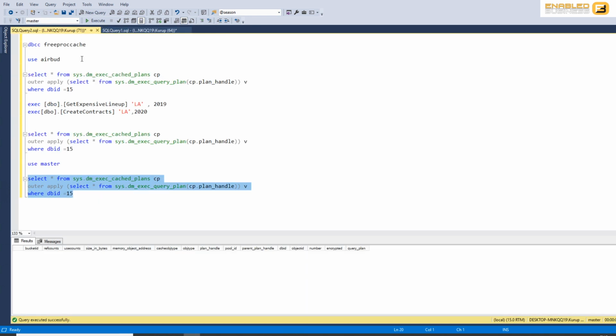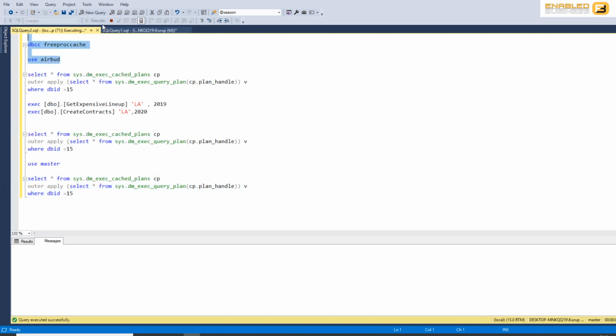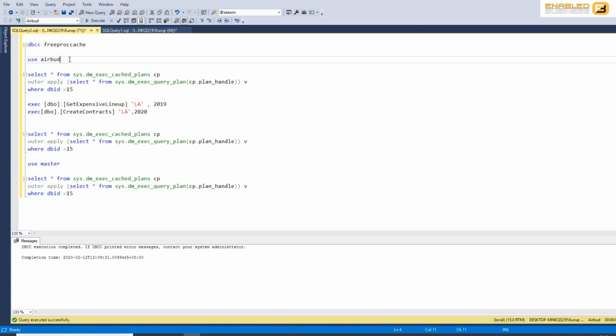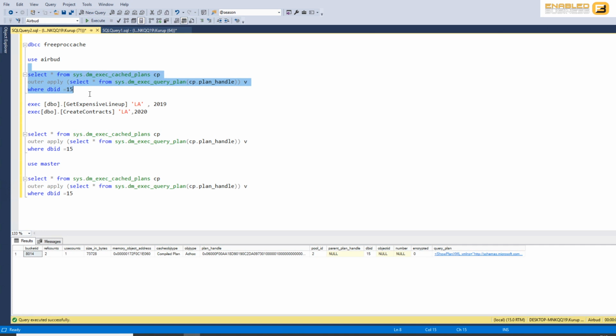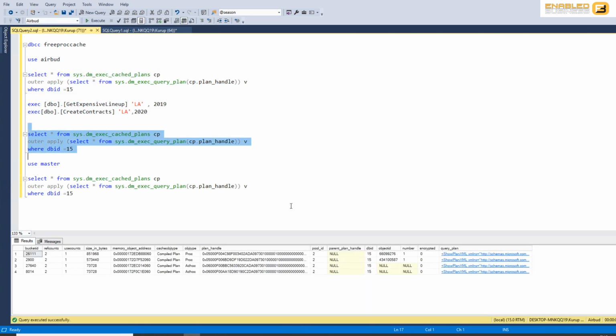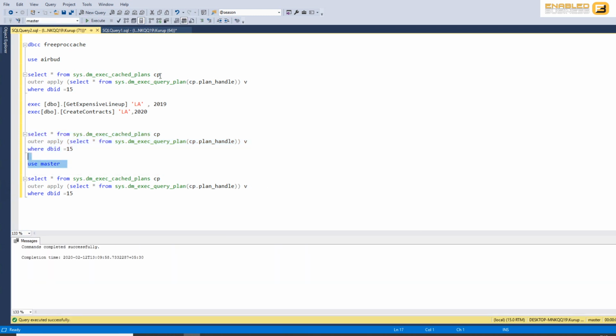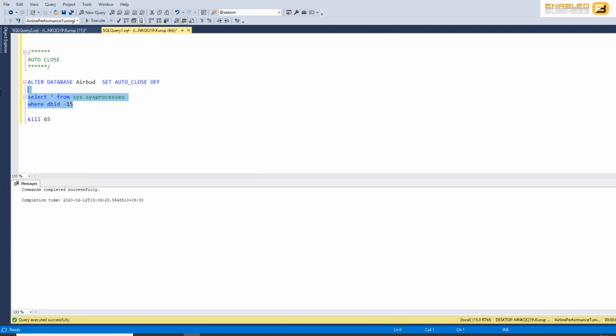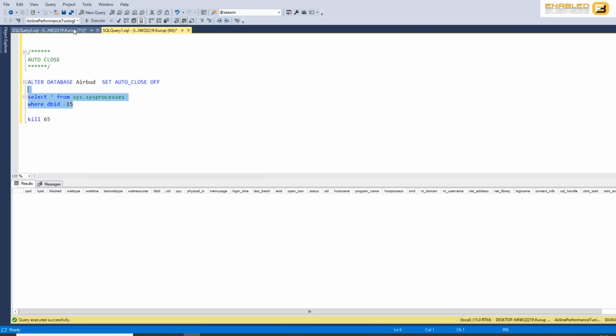So let's see the standard behavior when auto close is set to off. In other words, even after the last user disconnects, the database is still online. It is still online, it's just that it doesn't free up resources. So I've gone ahead, I've cleaned up the procedure cache, I execute the query just like before. I've got my two procedures, I execute them as well, and as you can see I've got my execution plans just like before. And now I change the database context, which in other words means nobody's connected to the database anymore. And that's what we have here.